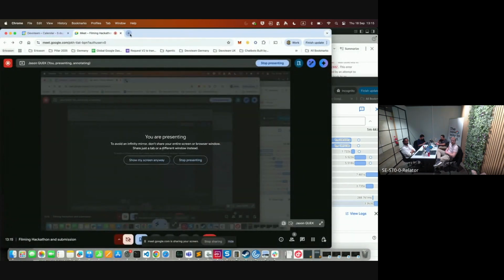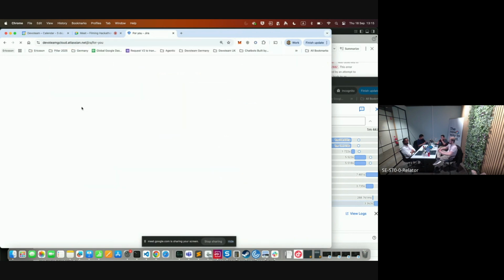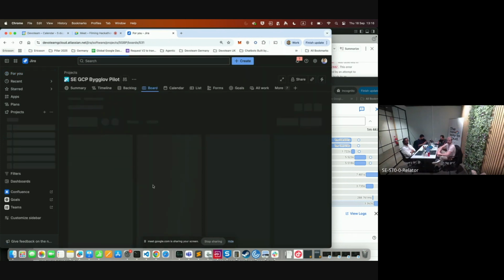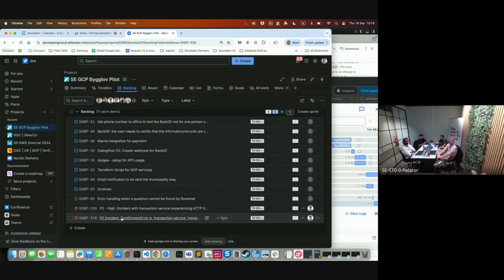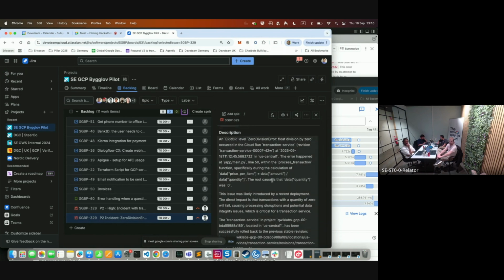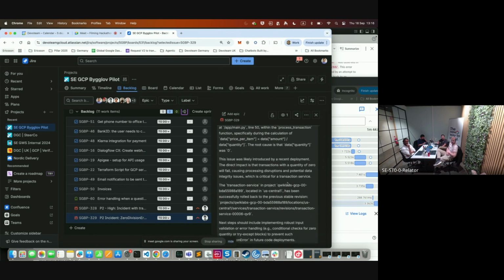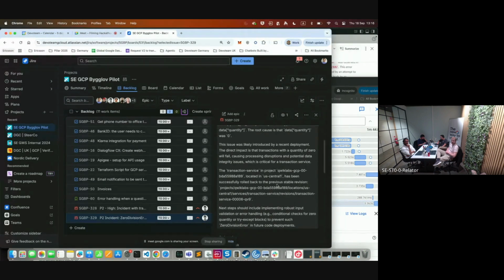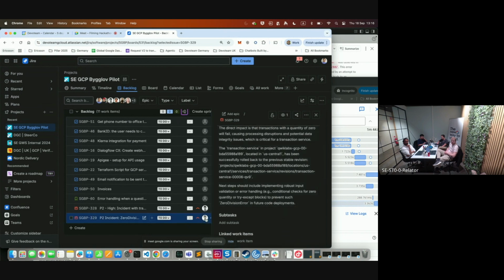If you look into our Devoteam Jira board, you can see that there is a new 0 division error that occurred. And in the description here, it says there is an error. The root cause of the quantity 0 is likely introduced by a recent deployment, because we saw that there was a recent deployment. And what happens is that it was then rolled back to the previous stable version. And it mentioned that you should implement robust input handling so that you don't have this 0 division error in the future. And this was assigned to Qinzhu to fix it.